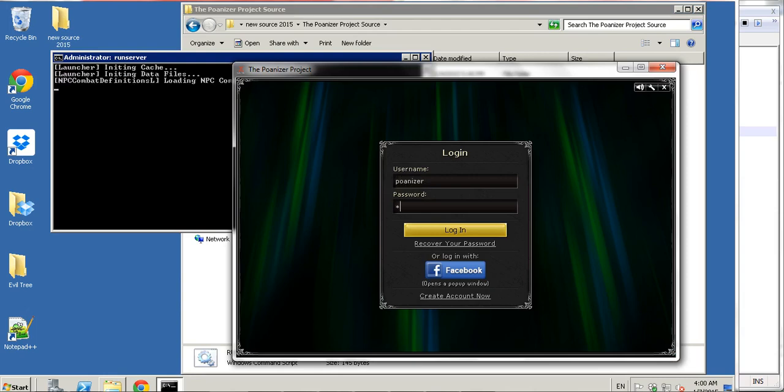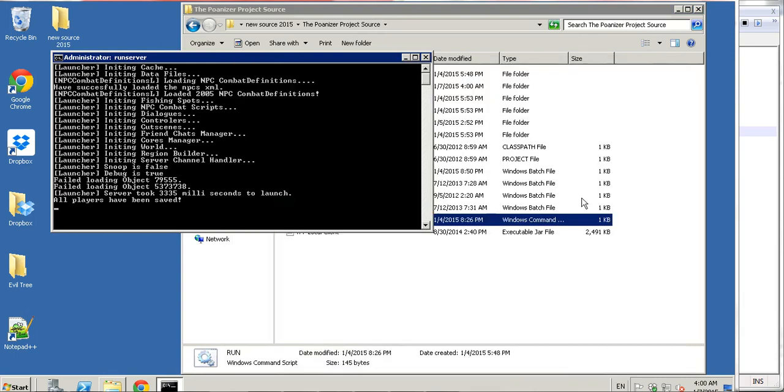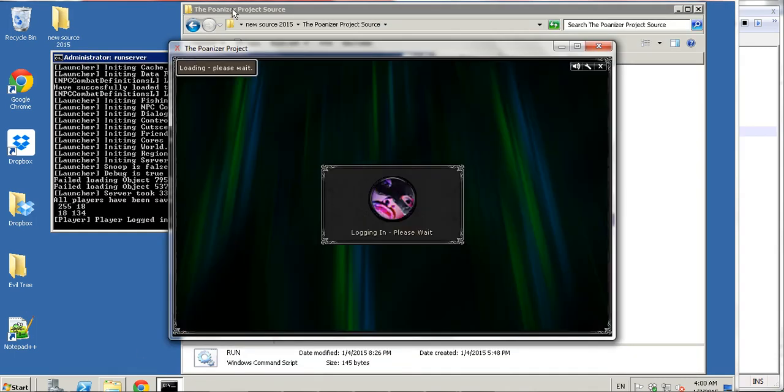When you try to log in, it shouldn't let you. It'll say there'll be an update, please reload your client. If it says that, then you know you've done it right. So just rerun your client. Log back in and it should be working.